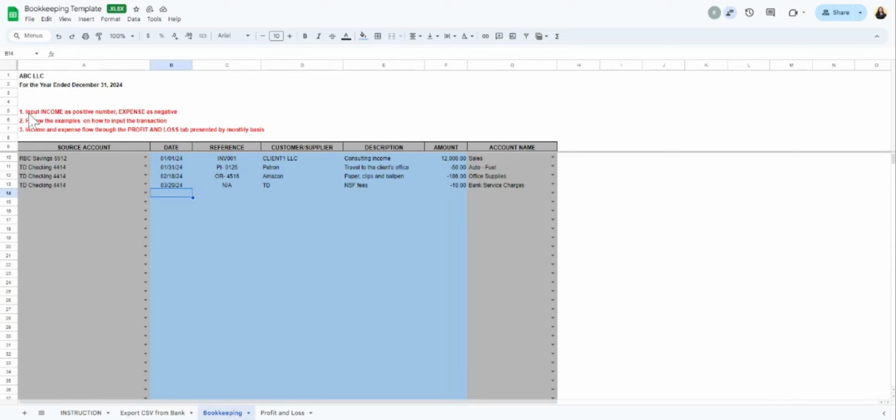First, input income as a positive number and expenses as negative. In our example below, you can see that the first transaction, a 12,000 sale, is inputted as a positive number. And the rest of the transactions, which are expenses, are in negative format.